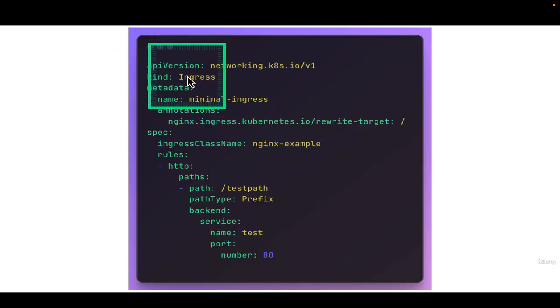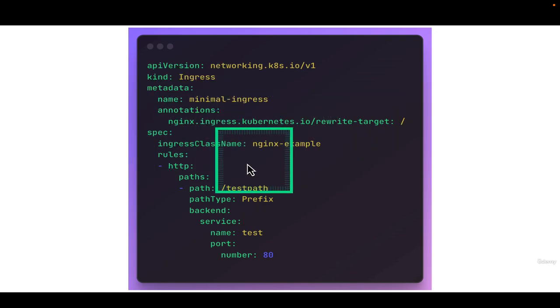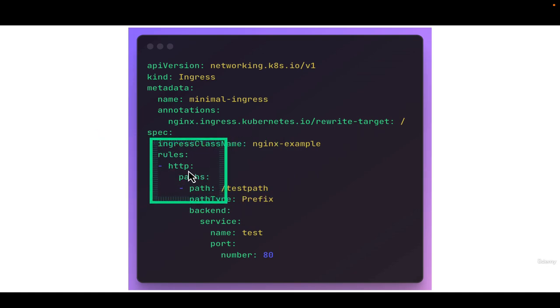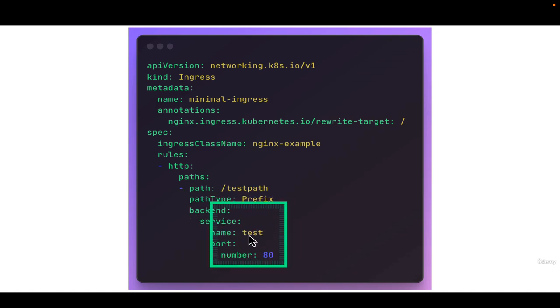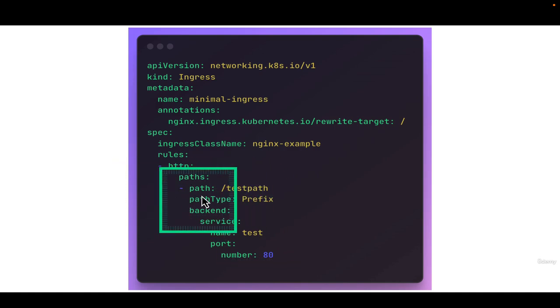So we have apiVersion, kind, metadata, name, and we have an annotation. The important part is the spec. So we have ingressClassName, and we have some rules. There's only one rule in this case. It's saying HTTP rule paths: if the path is /testpath and the pathType is Prefix, then the backend service, which is an actual service that exists, will receive the traffic and it will redirect to the test service. If traffic comes for the host domain name /testpath, then it will be served by the service named test on port number 80.